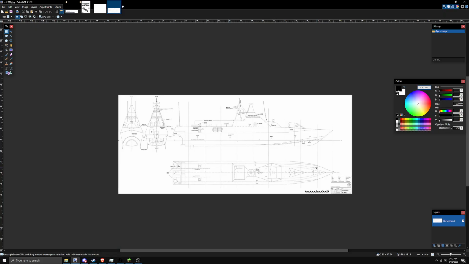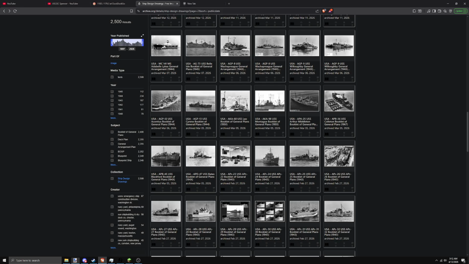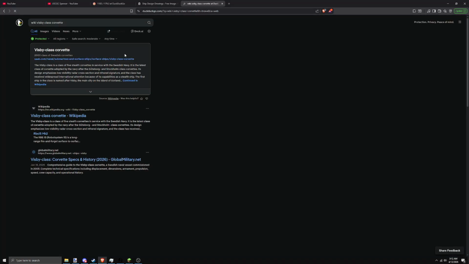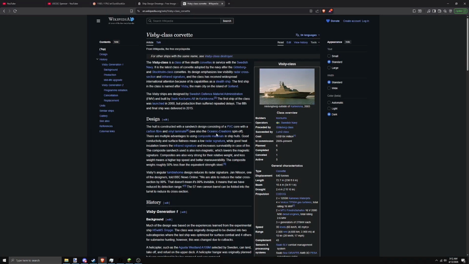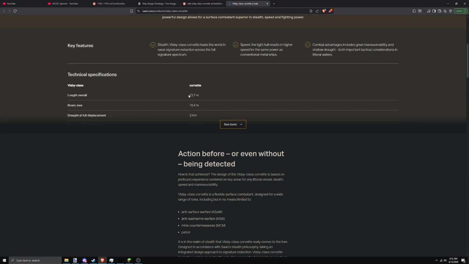So how do you actually measure this? I was talking about measuring stuff. Well, how you do that is you're going to go to Wiki, Visby class, and if you can, get these from manufacturer websites, because Wiki isn't always right. It's not like the teachers say where everything's wrong, but you do want to get it from a primary source if you can. So length overall 72.7 meters.